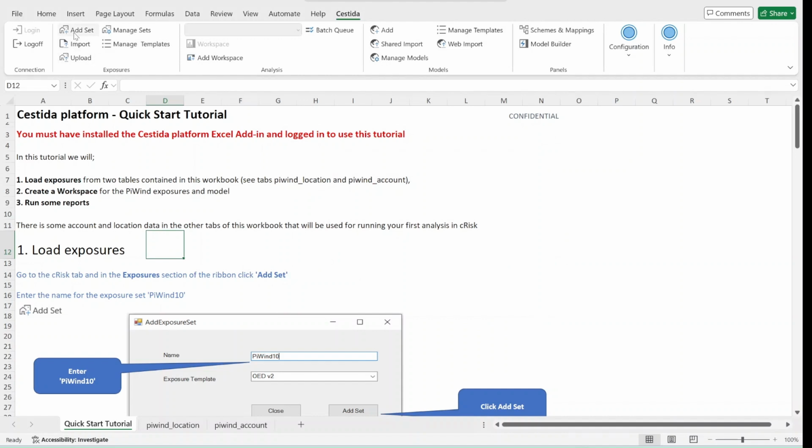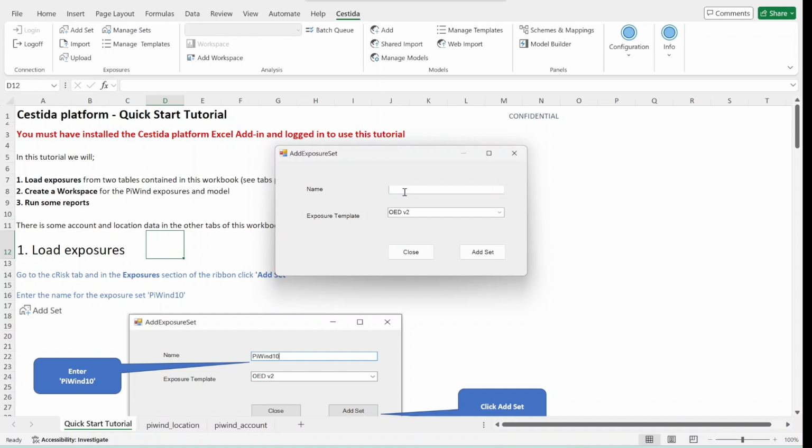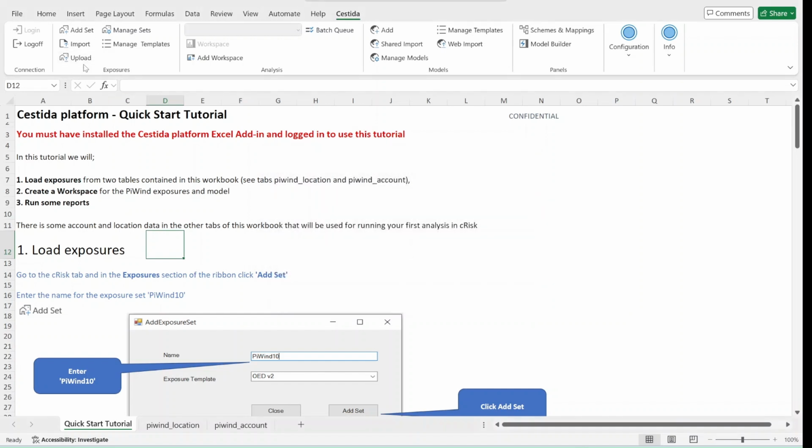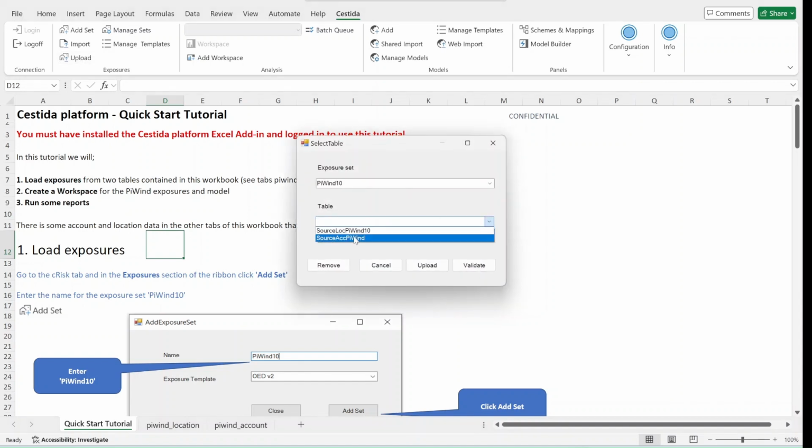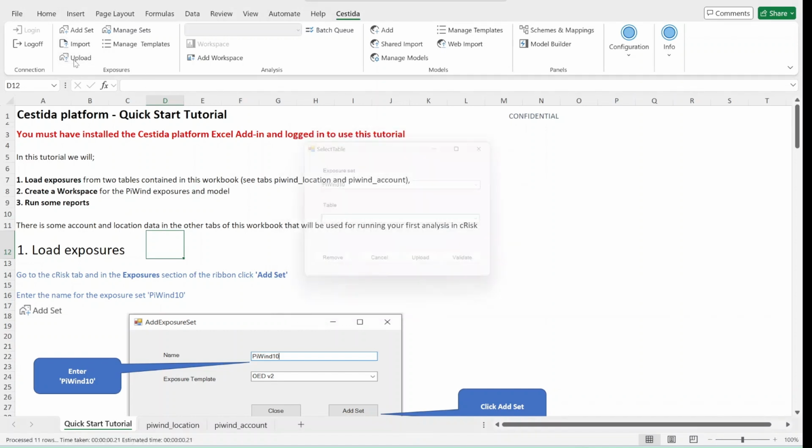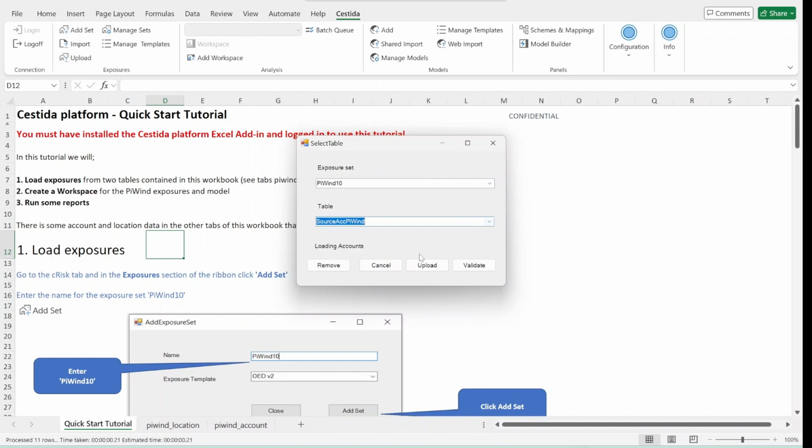And then the first step is to load some exposures. We're going to add an exposure set like this. So I'm going to call this PiWind 10 after the exposures. And then I'm going to proceed to upload those two data tables, which have defined table names, which are selectable here. So we choose our exposure set, that's the only one we have. And then we select the location file first of all. And then we do the same again with the account file.